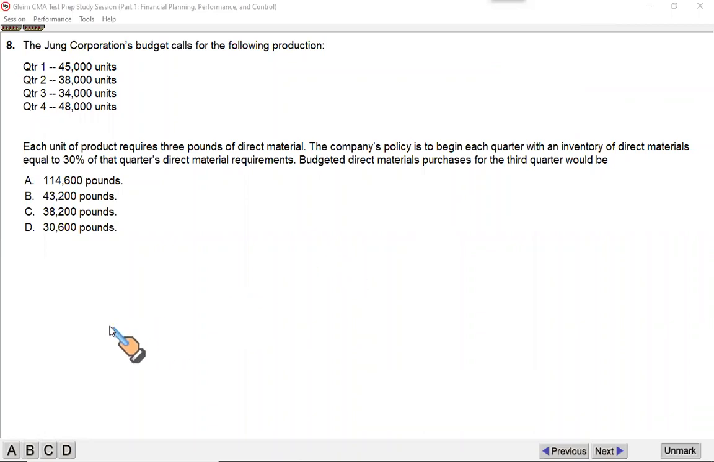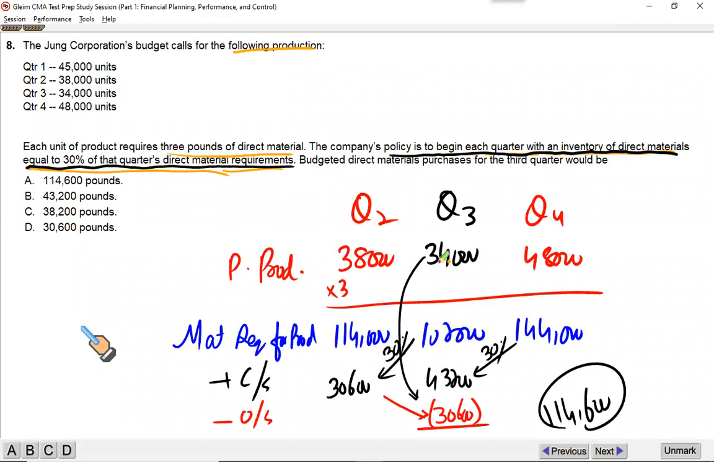Okay, there's a little adjustment we need to make. Not 34,000, these are the finished units. 102,000, that is the material required for production in quarter 3. Take 30% of this, you will get the same. So either you take 30% of the production in the same month, that will give the opening stock, or you simply take 30% of the next month's material requirement, you will get the same number.